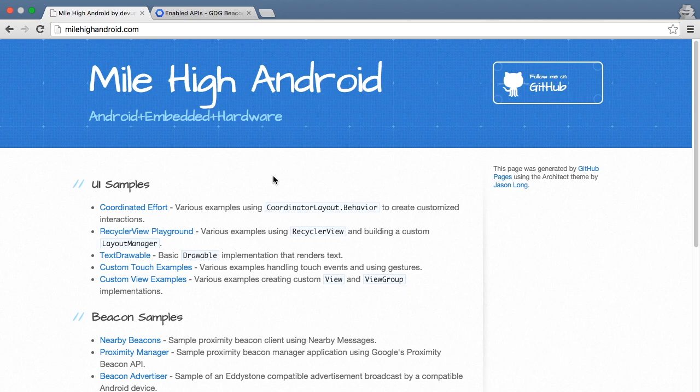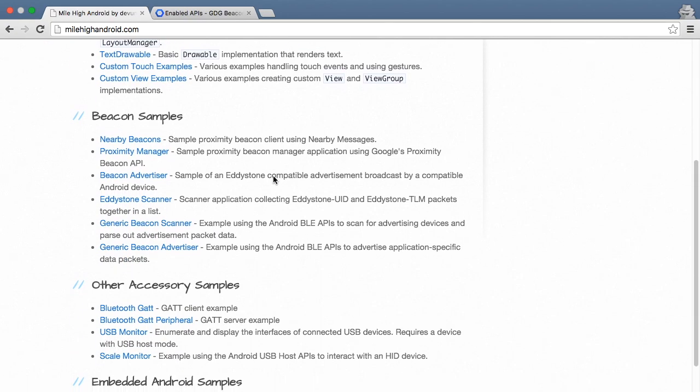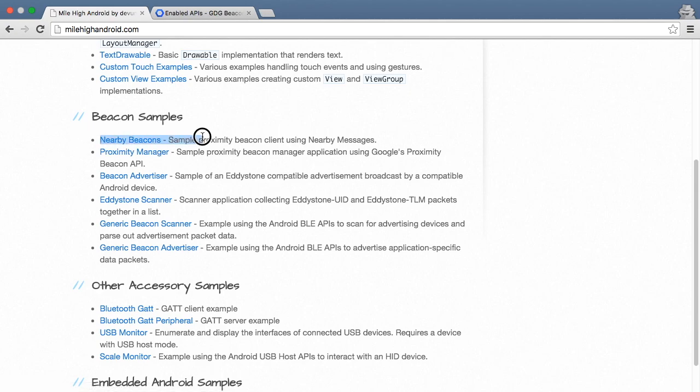So quickly, Mile High Android is where you can see all my sample code. I won't have time to go through the actual code, but this Nearby Beacons and this Proximity Manager are the two applications I'm going to show you right now. So you can go there, look at the code, and see how they work. They're pretty straightforward. All you have to do to get them up and running is create your own dev console project with the Beacon API and Nearby Messages.